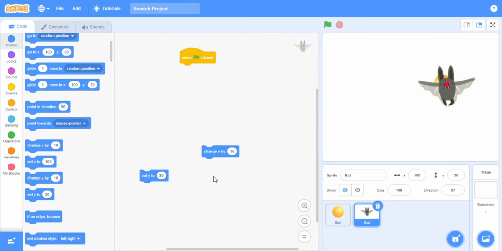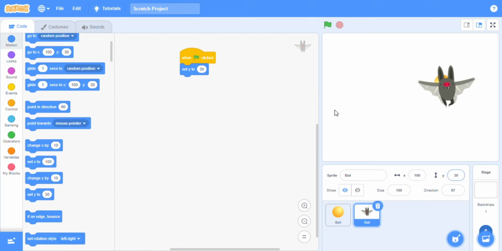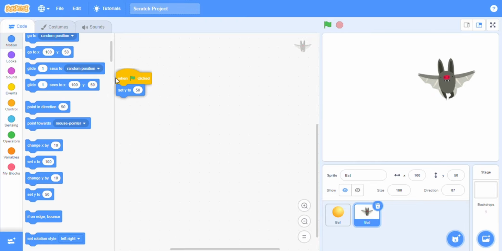This is also the same concept as change x and set x. This one just adds to your y-axis. Like you can see, the y-axis is 30. So if we add to it, it makes it 40. And add again, it makes it 50. While set y to 30 just sets the y to 30. It doesn't add anything, just sets it to the number that you put there. If I put set y to 50, it just sets your y exactly to 50. It doesn't make it move and add to the specific number.